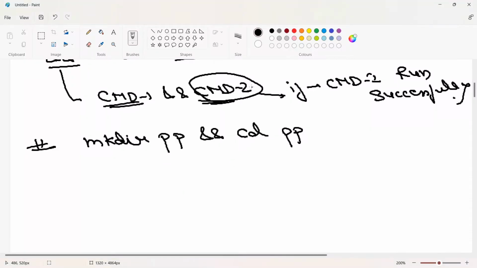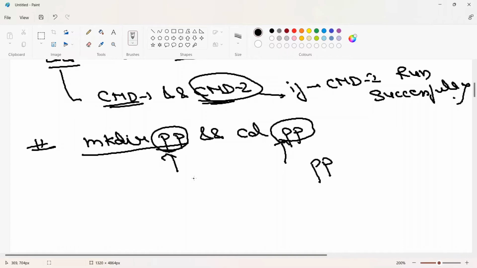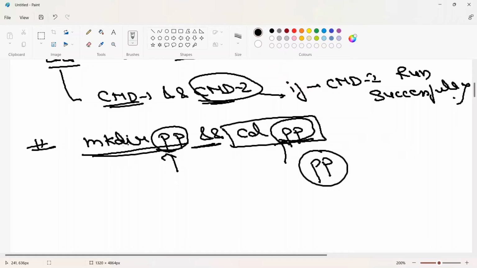Now why &&? Because if you think logically, going inside the directory pp depends upon the directory being created. We can't go inside directory pp if the directory itself does not exist. So let's say the first command did not run successfully for some reason, and if we run the cd command directly, it will not work. There is no sense in running this command independently, because if the pp directory itself is not there, then we can't go inside it. That's why we use &&, so that the cd pp command only runs if the first command runs successfully.